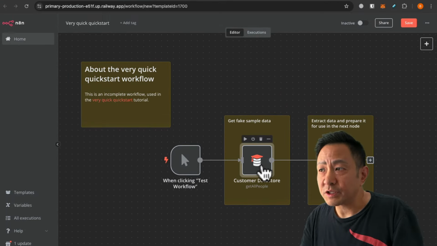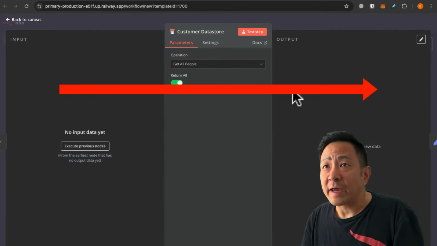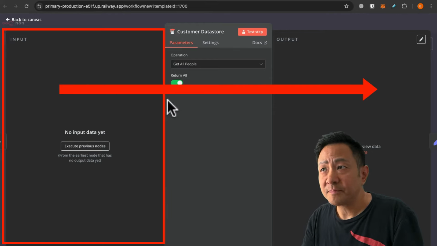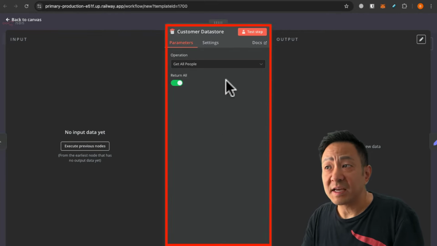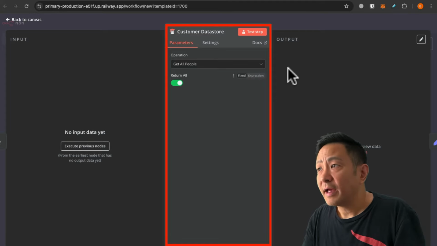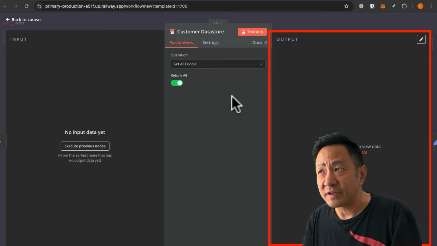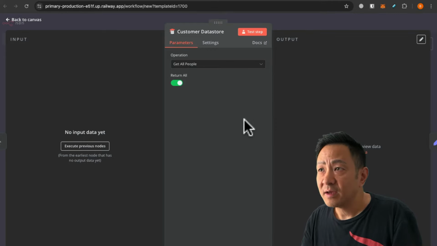If I double click on this first node here, from left to right, it shows the inputs that will come into this node on the left here. Then in the middle, it shows the details of this particular node. And then on the right-hand side, it will show the outputs that come out of this node once it's processed. This is a common pattern that will repeat for every single node that you encounter.